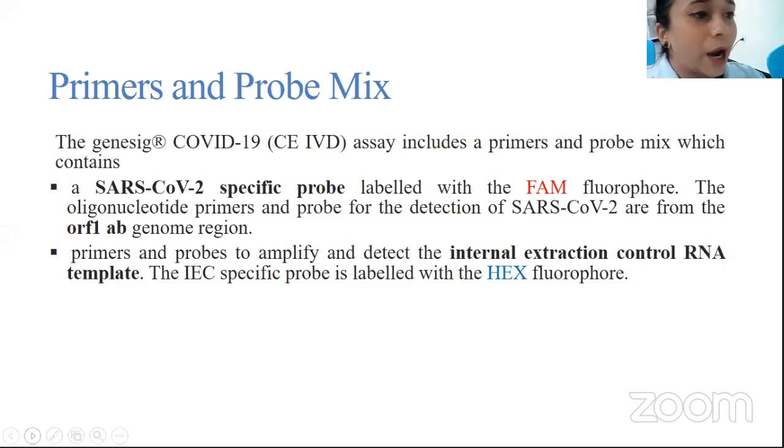So what is the purpose of the primer and probe mix? The GeneSeq COVID-19 assay includes a primer and probe mix which contains a SARS-CoV-2 specific probe that is labeled with the FAM fluorophore. The oligonucleotide primers and probe for the detection of SARS-CoV-2 are from the ORF1AB genome region. Primers and probes to amplify and detect the internal extraction control RNA template are also included in the primer and probe mix. The IEC, that is the internal extraction control specific probe, is labeled with the HEX fluorophore.